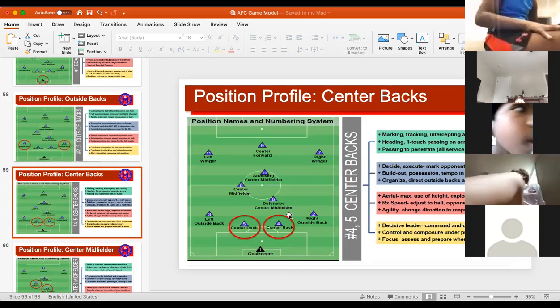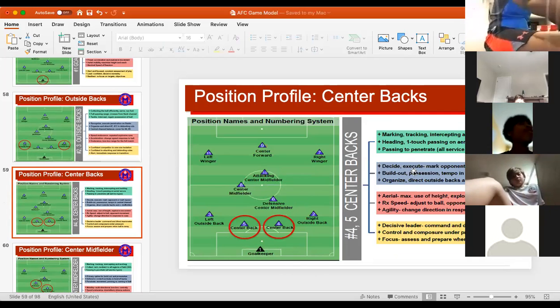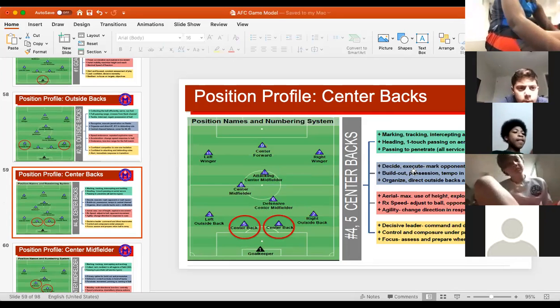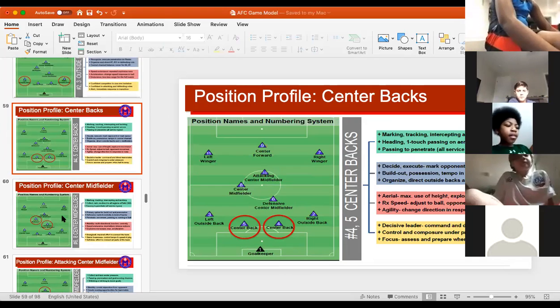See here, same thing with center backs. Again, strong, big, aggressive, good in the air, good on the ground, be a leader, communication, be vocal, very demanding, organize your team, and stuff like that, right? When you play center backs.